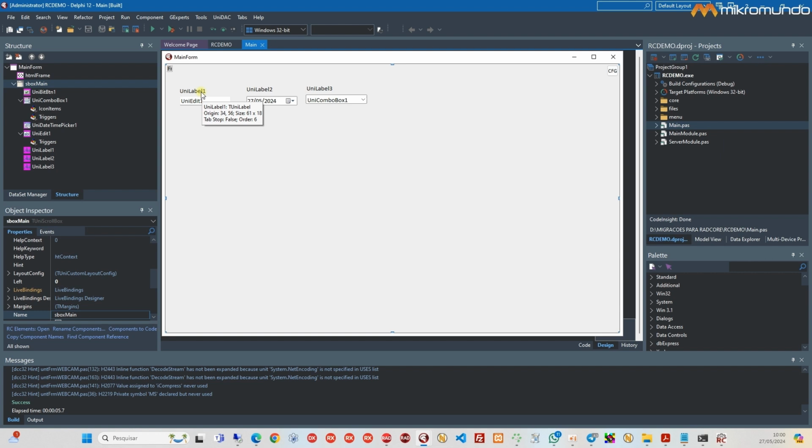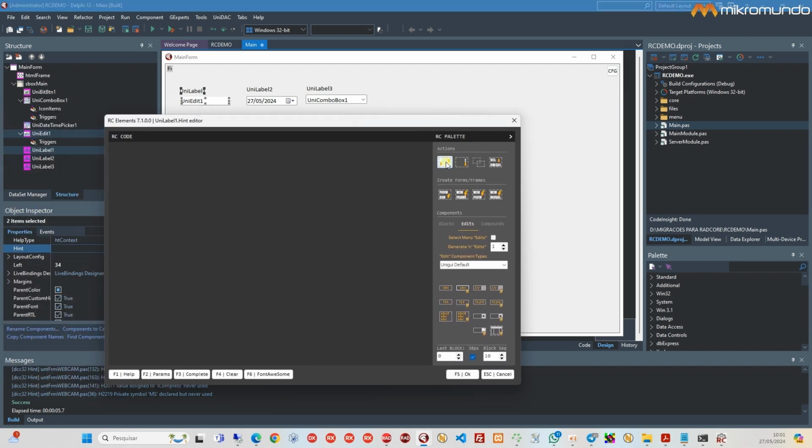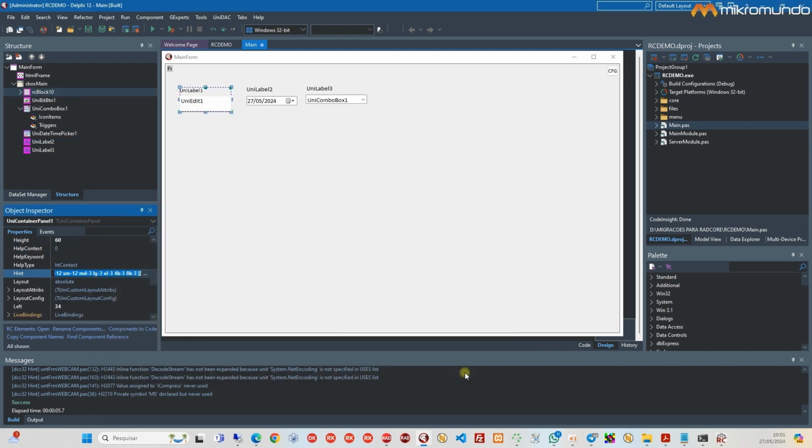So here we go. I'm going to select my edit and my label, trigger RC Elements, and apply an action called BlockFind. BlockFind brings up my initial structure. I'm going to keep that default and click OK. Look what happened. It created a responsive block and put my label and my edit into it, and already aligned these components in a layout pattern that we know well in the web standard, which is mobile first.